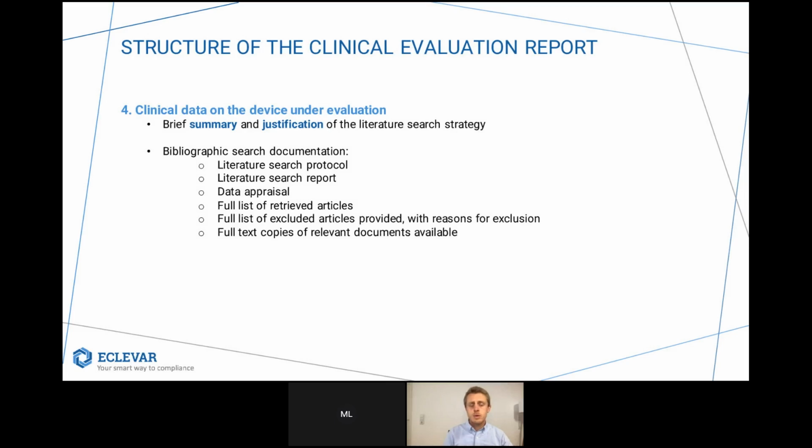So the next step then would be to do also a literature search on clinical data for your device. This is quite similar to the state of the art. So you have to provide a summary and justification of your literature search. This includes a search documentation. Here we have the search protocol and a report on how you want to appraise the data.